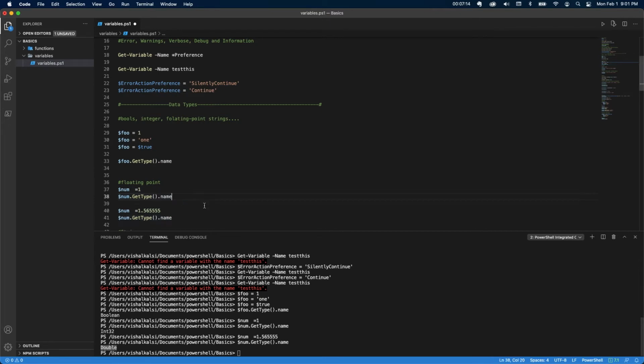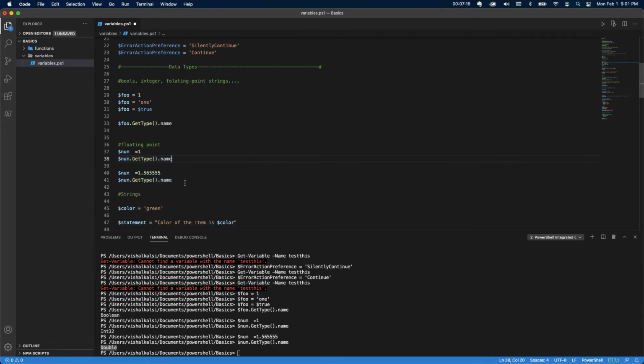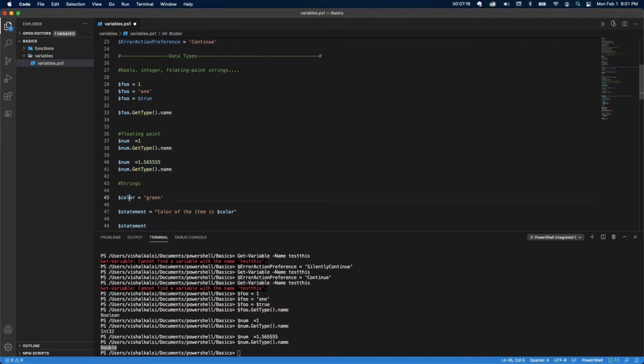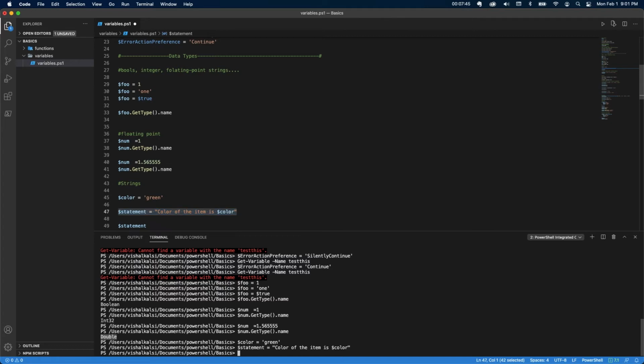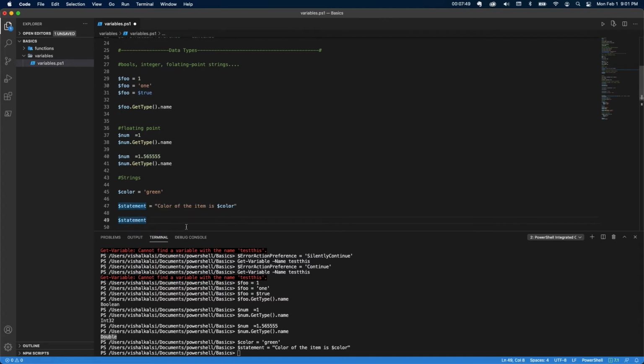So, and then you have strings. Again, basic strings, you assign it in single quotes like this. Here I'm going to print this statement, color of the item is, and the color variable. Let me just run this. And if I try to print the statement, it gives green.